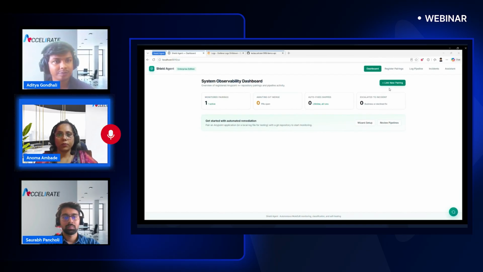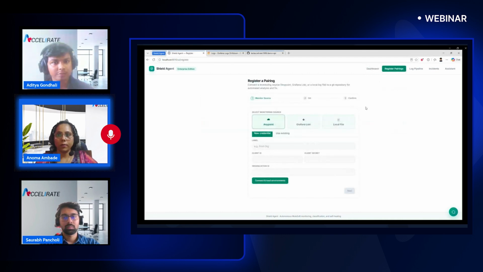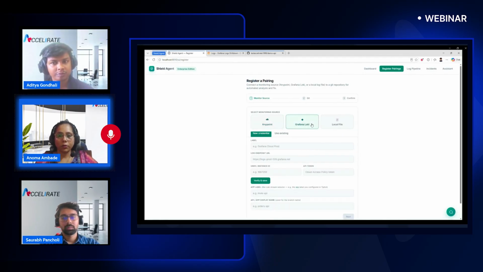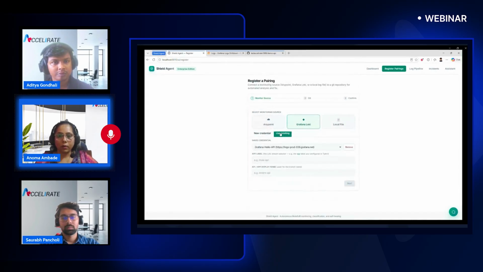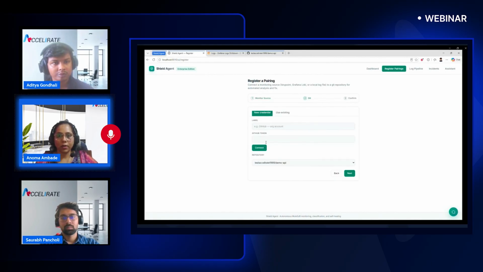Okay, sure, Aditya. So, new pairing is how you tell the Shield Agent which API to monitor and which Git repository to connect to. After clicking on the link button, you get to registering a pairing. Over here you can select the monitoring source. Right now we are using Grafana, but it can be any endpoint or a local file. You can use existing credentials or add new credentials over here. Right now I'm going with the existing user credentials.